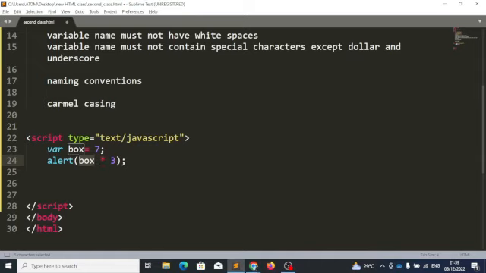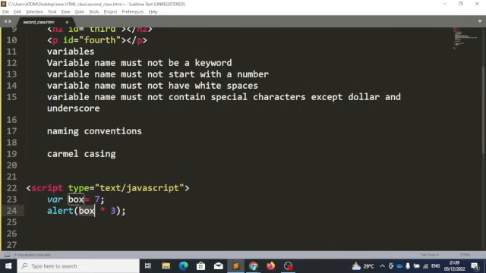Next, we looked at the rules you have to obey whenever you are labeling a variable. I said at least these are 4 rules, and these 4 rules are also in that textbook. If you can't remember them, you can always go to, I think, chapter 2 of that textbook. Number 1, it must not be a keyword. Number 2, it must not start with a number. Number 3, it must not have white spaces. And number 4, it must not contain any special character except dollar and underscore.